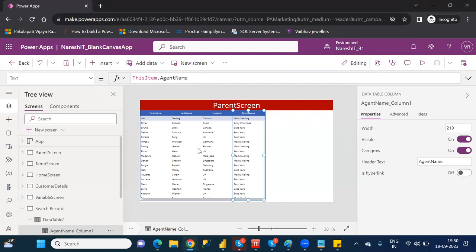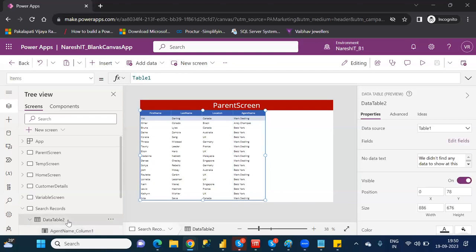Understand or not? So for that, see here, these are the records. Suppose, for example, I want to see only the first name Vicky, whether Vicky is there, and how many records are there. Then in this data table, what you have to use is, you are searching a particular record value in that particular element, data table or gallery or anything you can take.